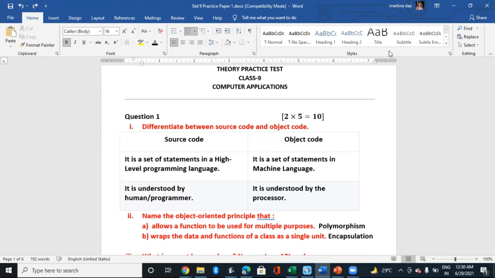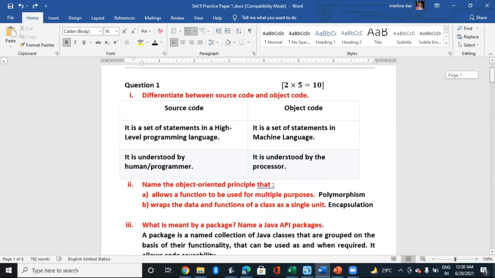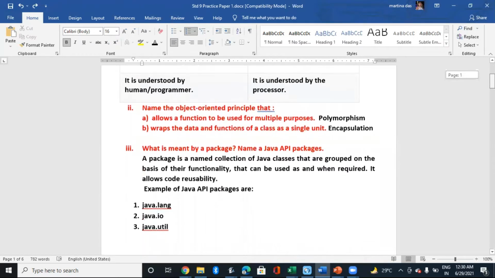The first question we have here is: differentiate between source code and object code. Source code is a set of statements in a high-level programming language, whereas object code is a set of statements in machine language. Source code is understood by the human or programmer. Object code is understood by the processor. Whenever you have a question based on difference, you need to write a minimum 2-point difference because usually the questions are of 2 marks. If possible, support your answer with syntaxes. We go for the next question.